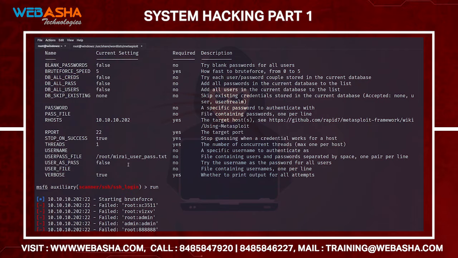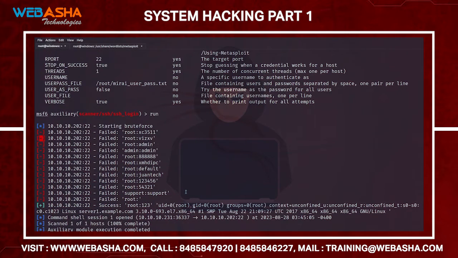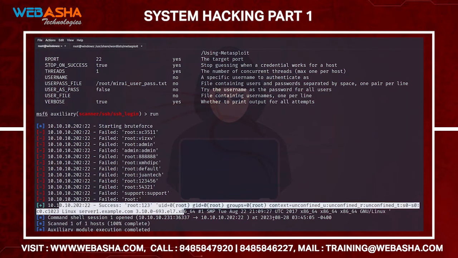If you notice now, we have minus signs that indicate failed attempts to verify, and at the end we got a plus symbol, which means success. Here we got a success, the username and then the password. The username is root and the password is 123, correct? So this is my user ID, group ID, the context, then the machine's name, their kernel, their date and time, everything will show that.